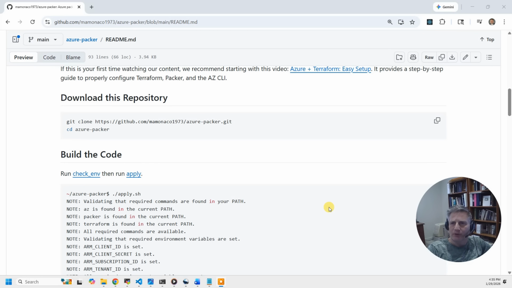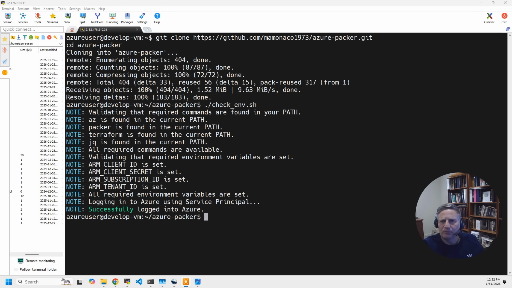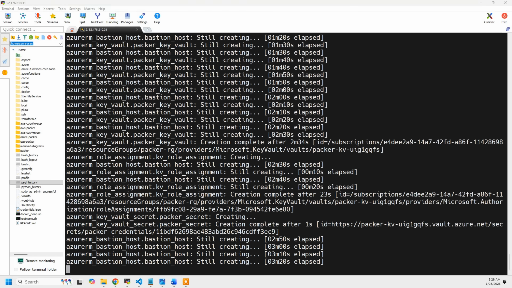Now we are ready to build the code. Go to the GitHub link in the video description, clone the repository, and run the check-env script to verify all prerequisites. If you need help setting this up, check out our Azure setup video linked above. Once that's done, run the apply script to start the build. The full process takes about 30 minutes.